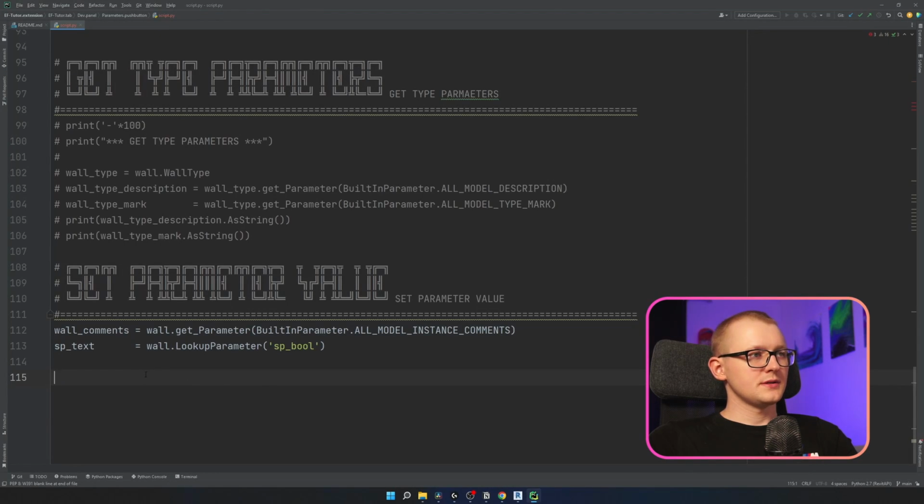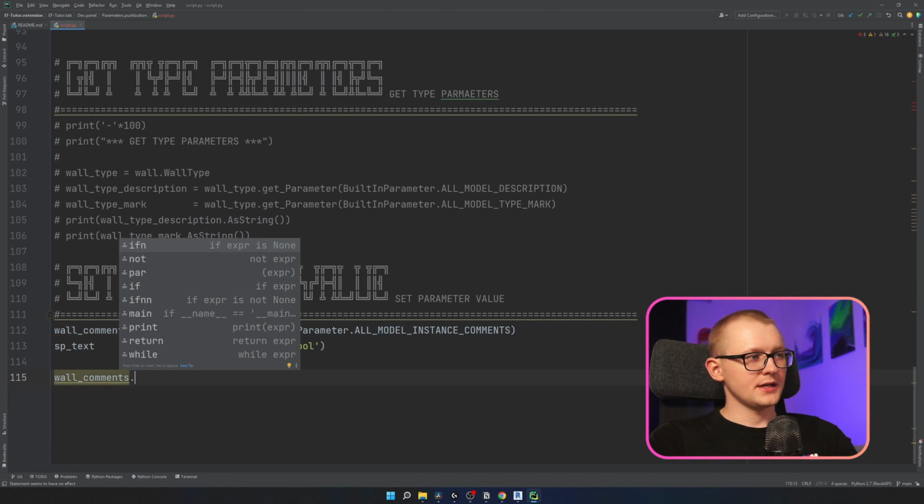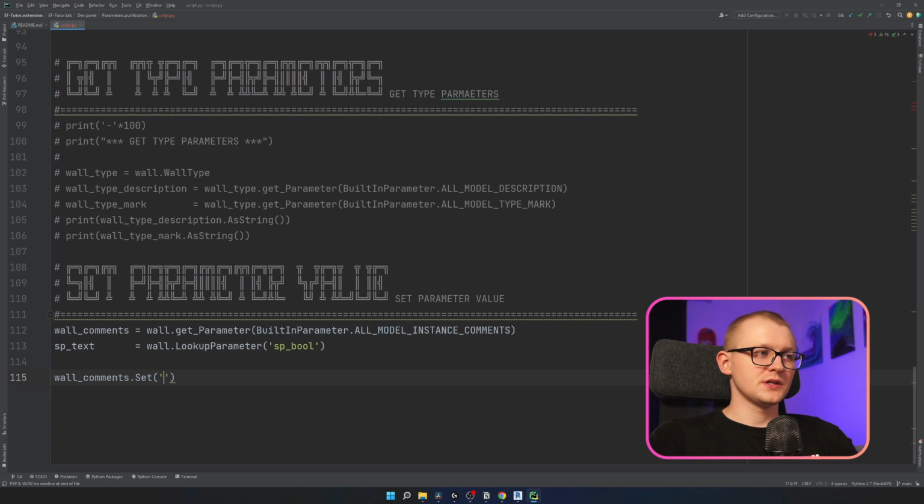Let's go back inside, and to use this method, we just need to write our variable for our parameter, and then with a dot, write set. And inside of this parentheses, I need to provide a value. In this case, it's going to be text. And I'm just going to write, that was a terrible joke.